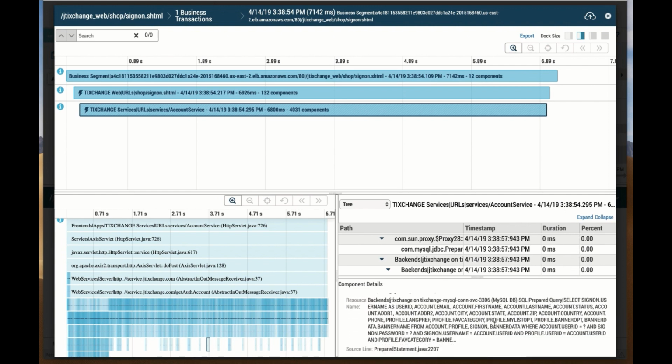So now, when I look at this scenario again, I have a better insight into why the actual sign on took 7 seconds. We noticed that 6.8 seconds were actually spent on the authentication server itself. So I don't have to bother with the browser. There's nothing going on with the portal itself. It's something at the authentication service that I need to concentrate on.